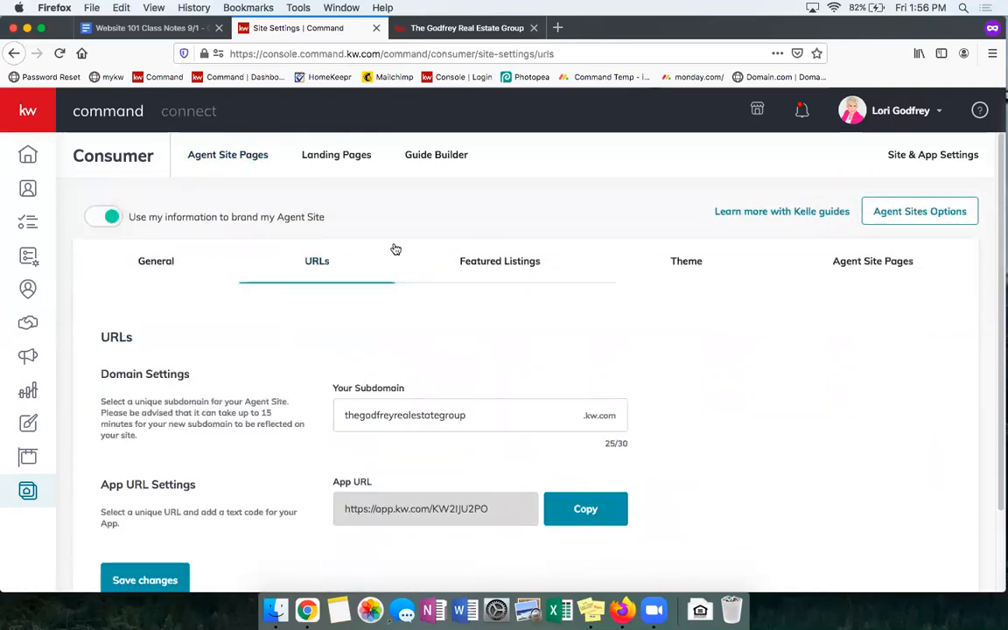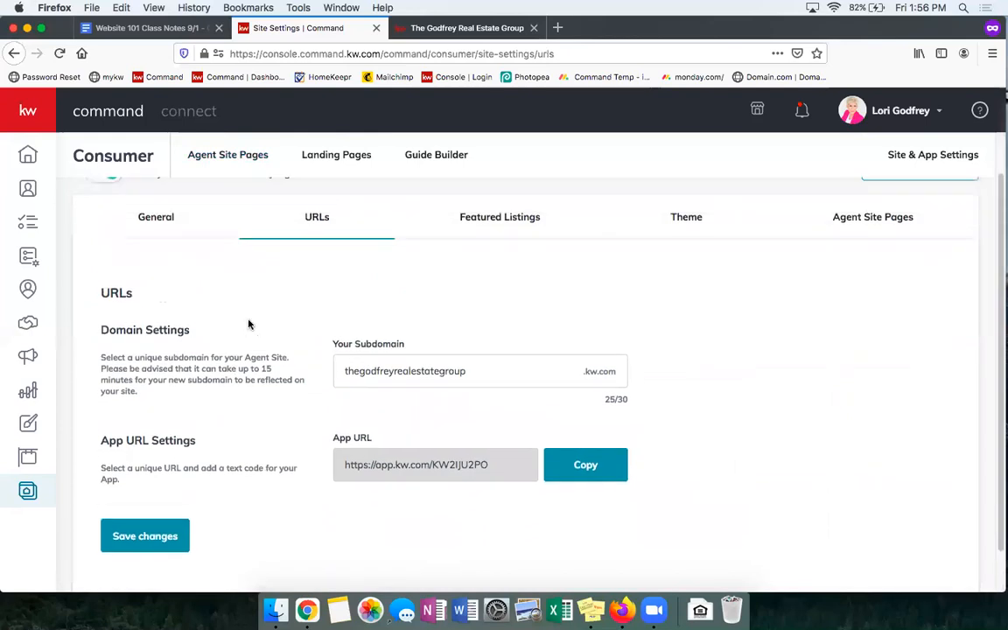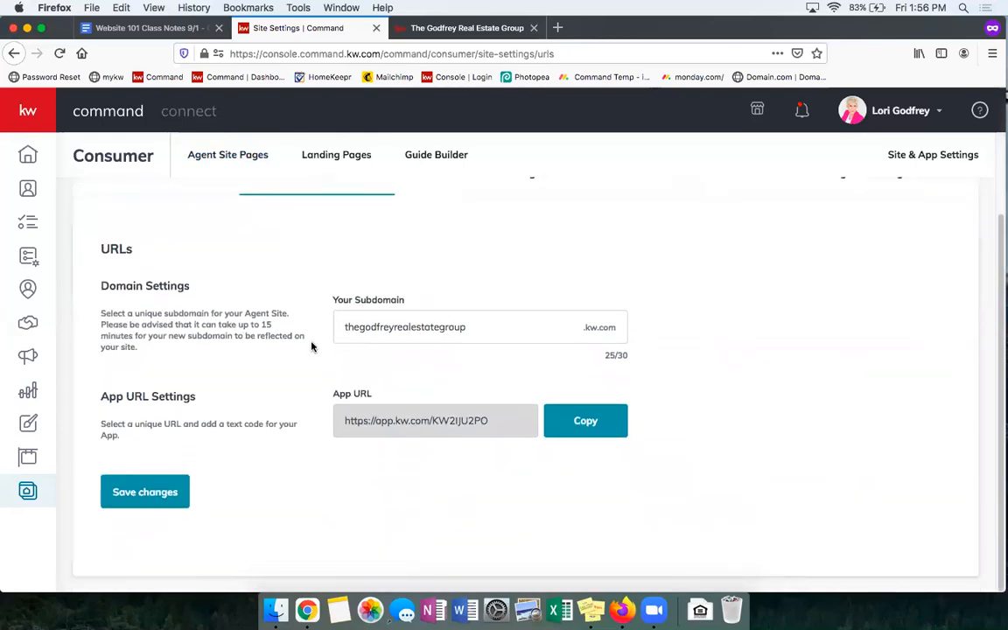All right, back to URLs. Again, you can update your domain here. You'll also see your app URL here. So this is a great place to confirm your app URL. If you're looking to share it, you can even copy it from here.